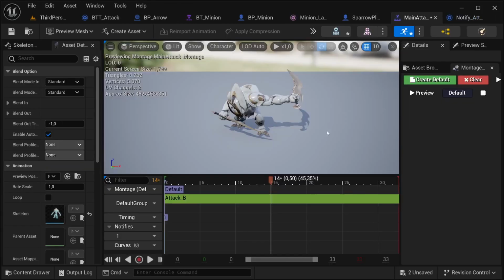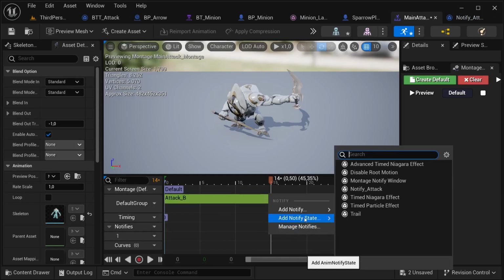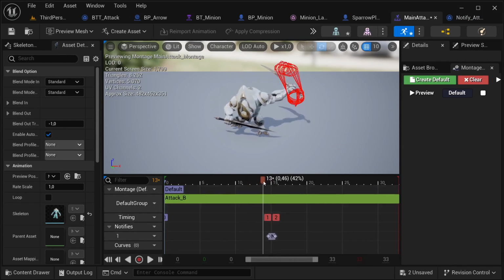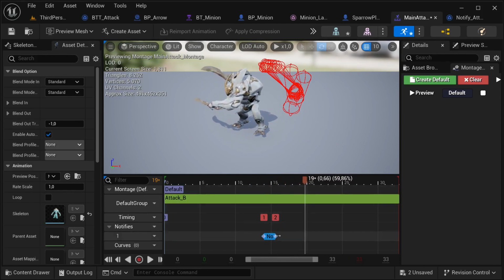And then let's go to our main montage. Over here, let's right click inside notify and add a notify state. This one should be a notify attack. Now I can place the start where I want it to be, that's going to be over here, and the end I think should be over here. Yeah, that's pretty much it.